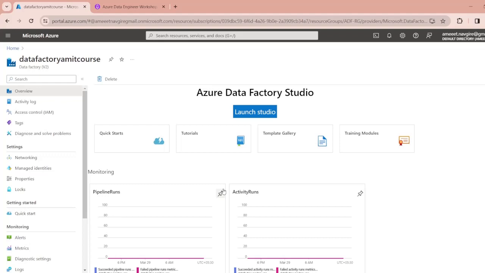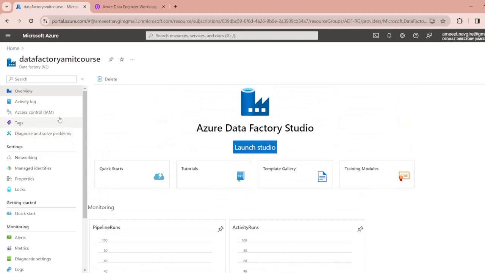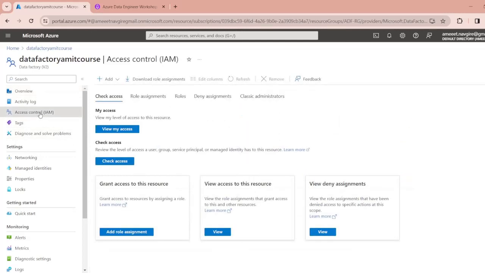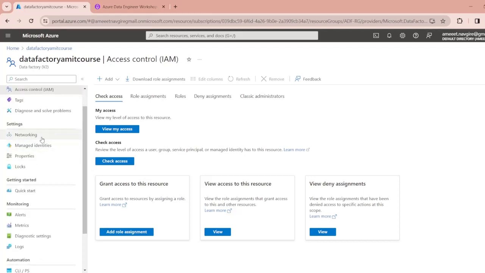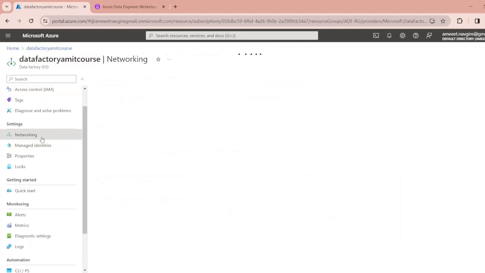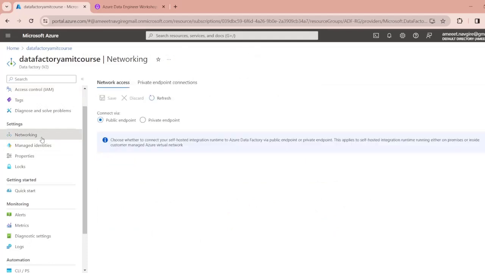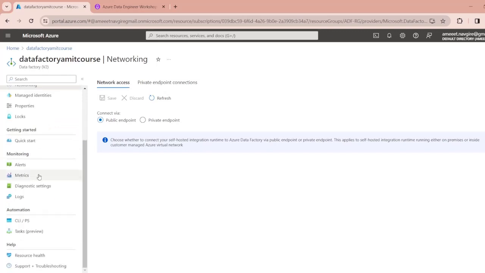Which is available at a different place. But this is a very high level monitoring section that is available, right? Then you have activity log, access control. You can define who you want to give access and everything. And then there is some networking related stuff over here, in which if there are some networking related settings that you want to configure, you can do that as well over here. And then of course a few other settings.